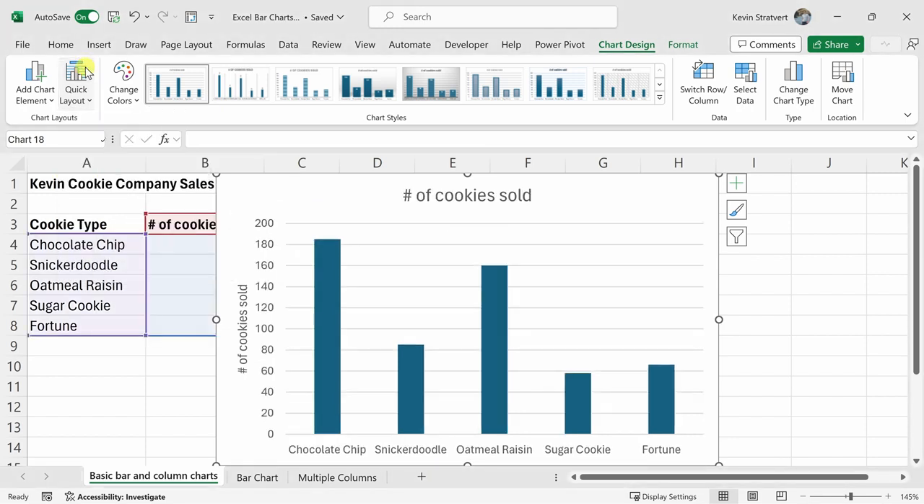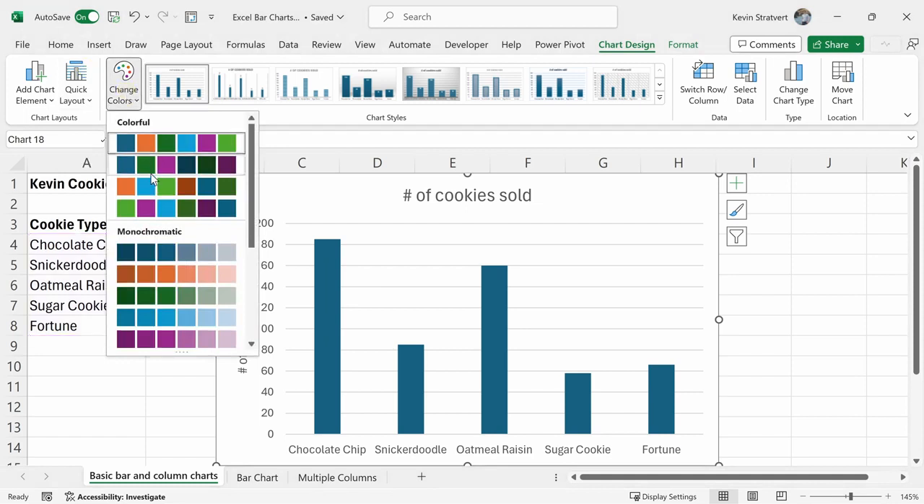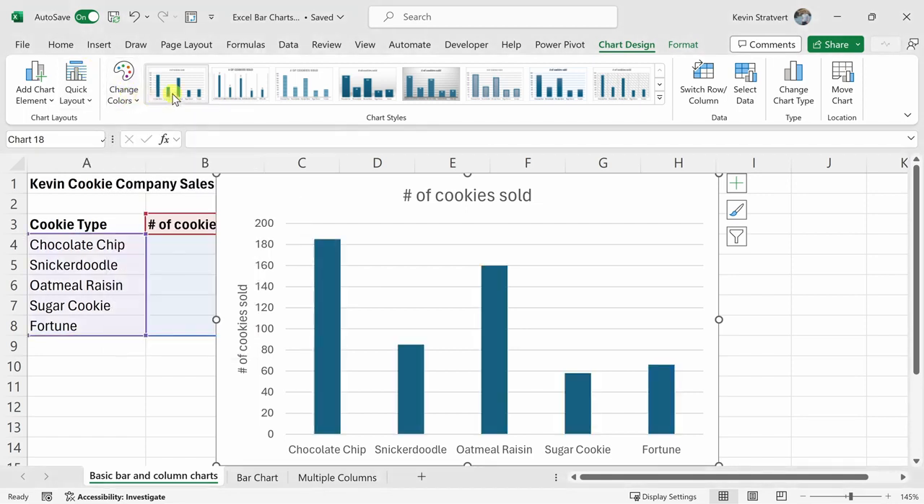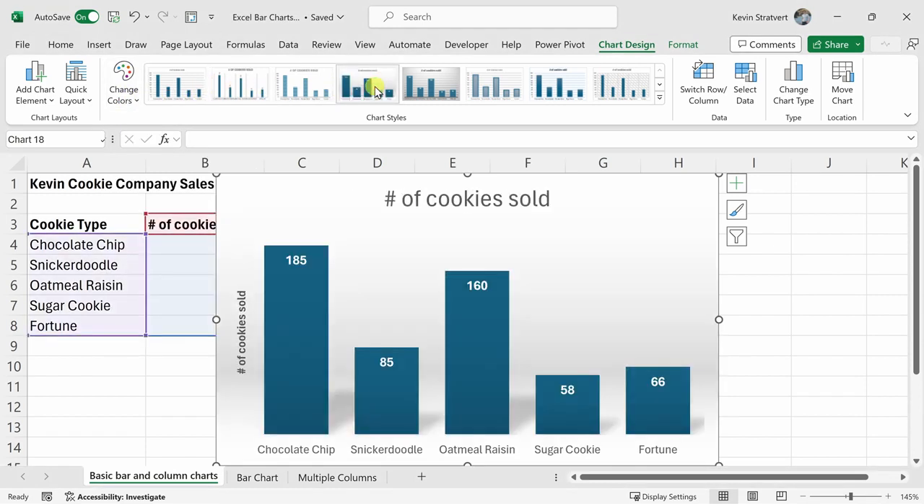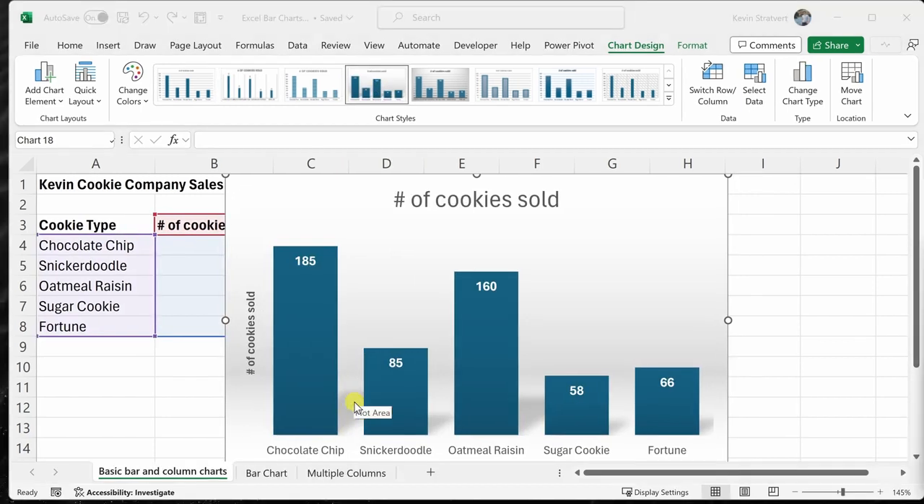To the right, you also have different options, like being able to change the color of your chart. And here you could hover over and preview what that'll look like. And over here, we also have different styles. For example, maybe this one with the gradient background and some shadows behind the bars. I think that looks attractive. All in all, this chart is looking fantastic, but I do want to update the title.